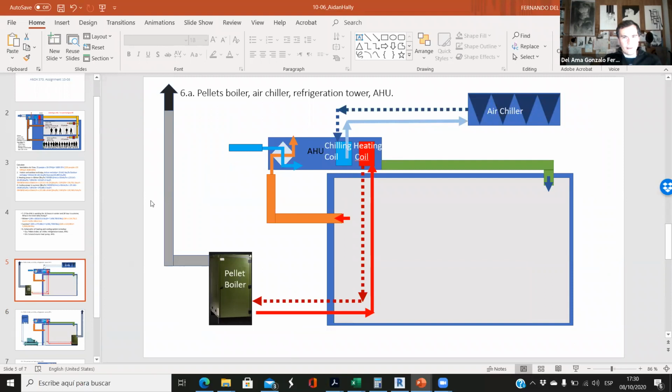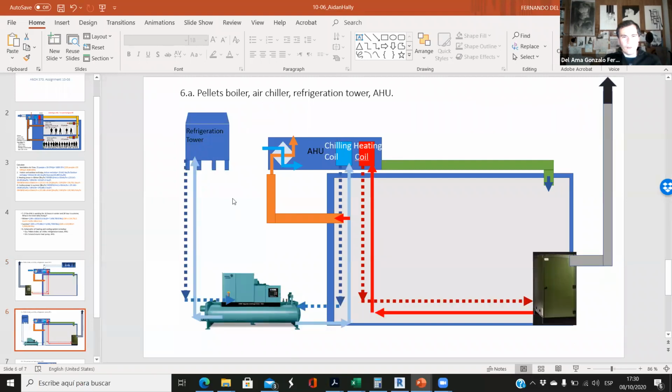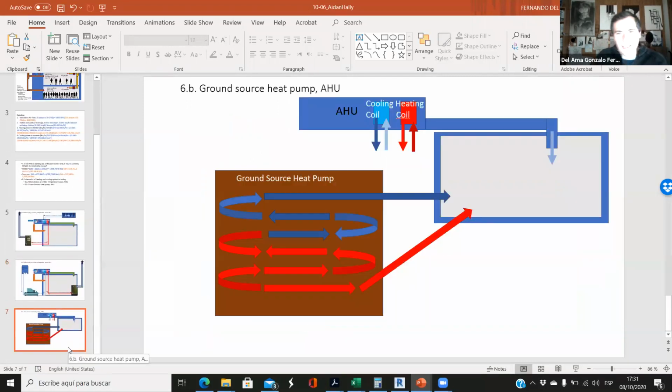When you have an air chiller, you don't have a cooling tower. And when you have these kind of chillers, the water chiller, then you need a cooling tower. But both are connected to the cooling coil or the chilling coil of the air handling unit. And then we need to connect the heating coil to the boiler. Okay? So Aidan, you have to fix this. And then this.